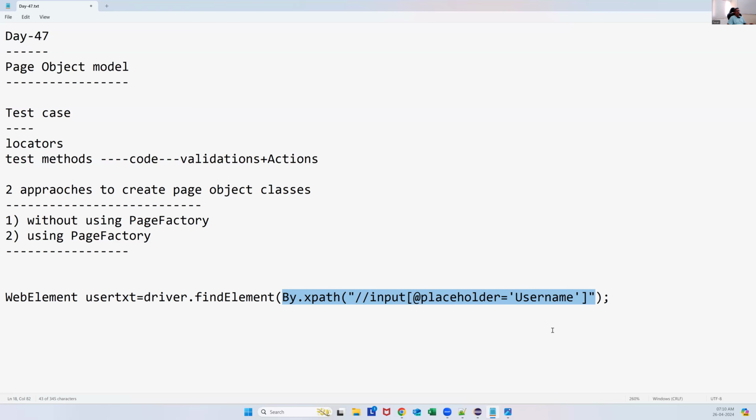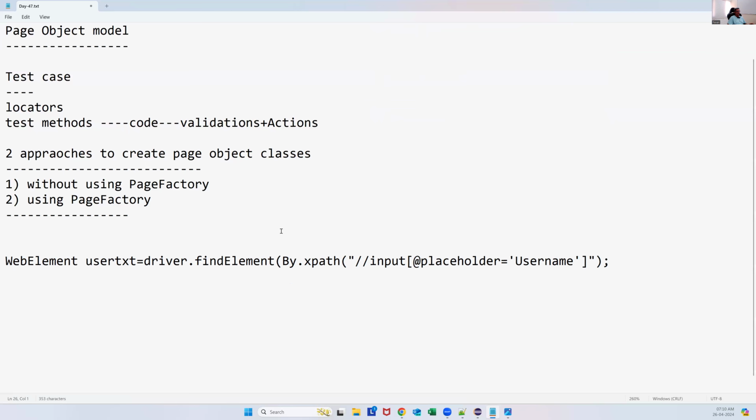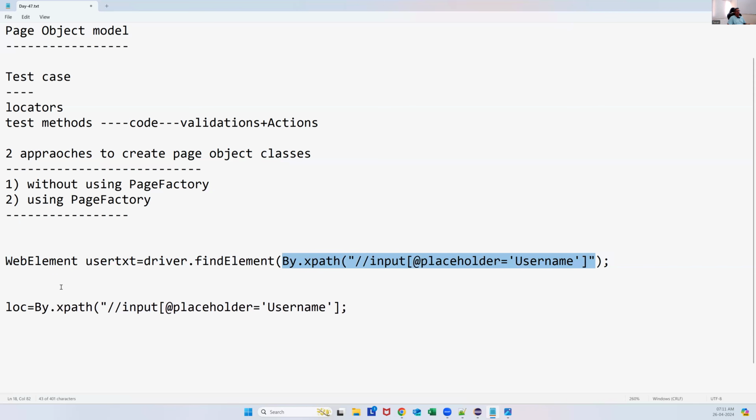Now I will split this entire statement into two different parts. Observe very carefully. This is a crucial step. I will separate this locator like this, and now I will store this locator in a variable. I create one variable like this. This particular part I will store in a variable. This is just a locator. It cannot locate an element. When I use find element, only then will it identify the element. Till that time, it is just a locator.